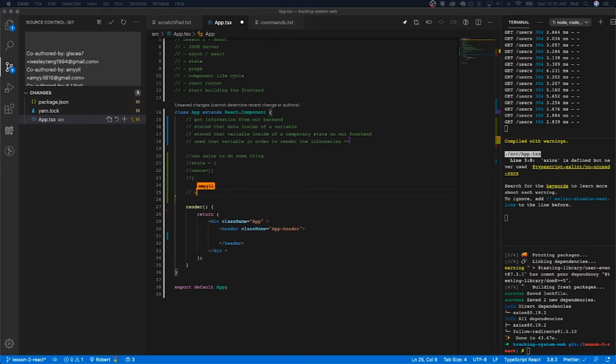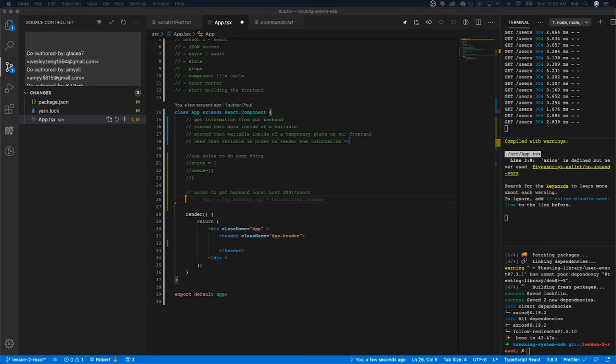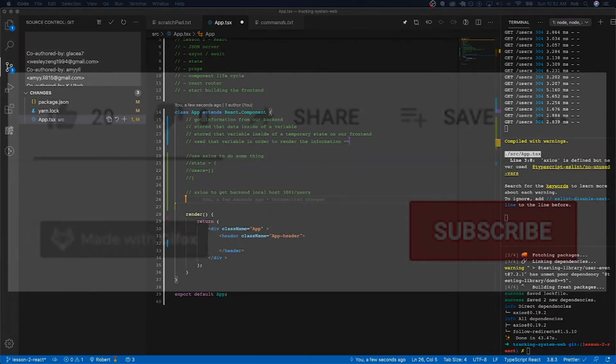So you go to the Axios, right? To get the backend. So you grab the localhost 3001/users. And then I forget. Okay, so let's have KG pick up from here.